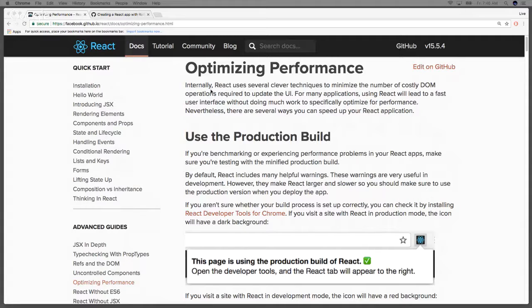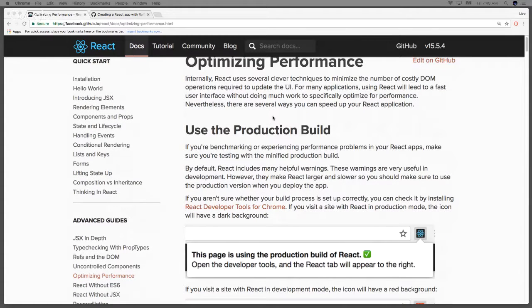do a lot of work. For most React applications, we don't have to do a lot of work. It will do it automatically if you use the tools provided by the React framework itself. So even then, they're saying, hey, there are several ways to speed up a React application. Use the production build.